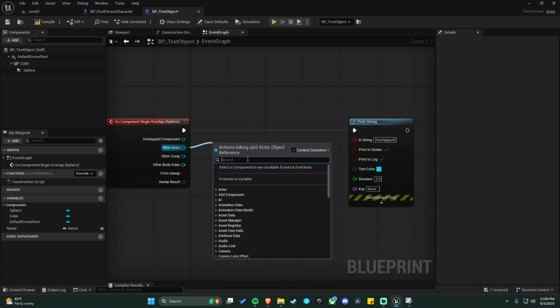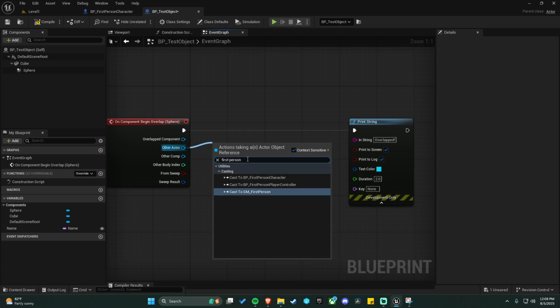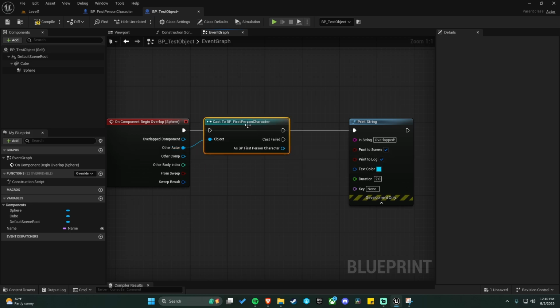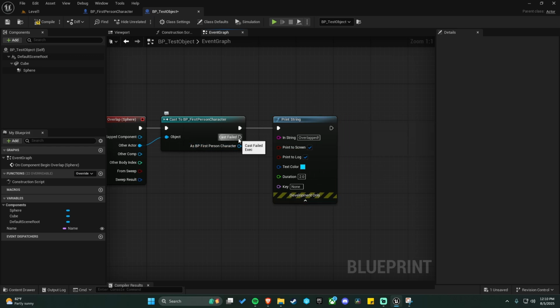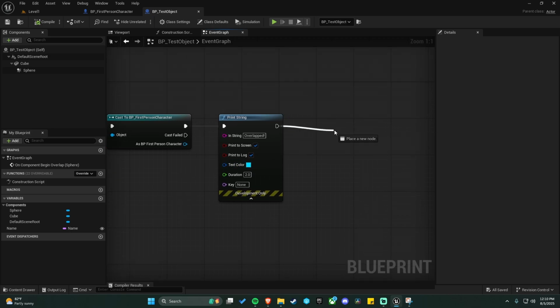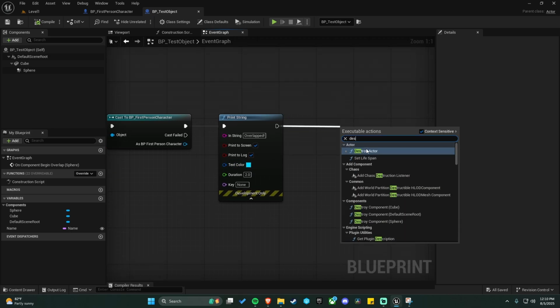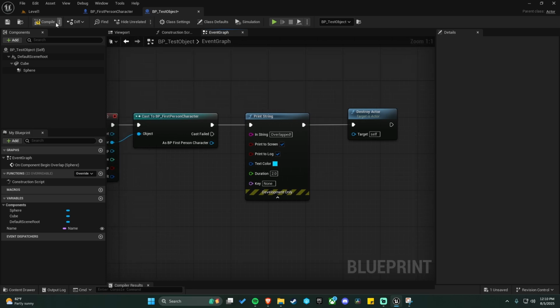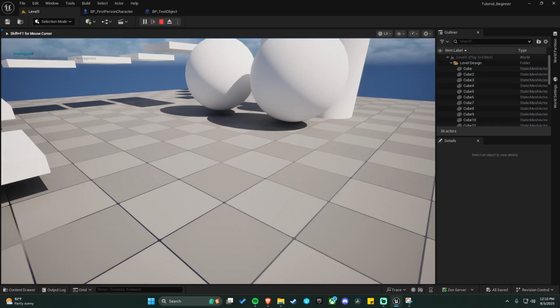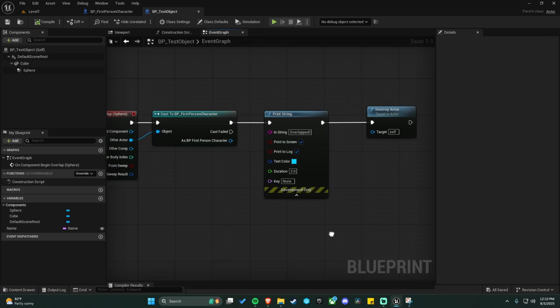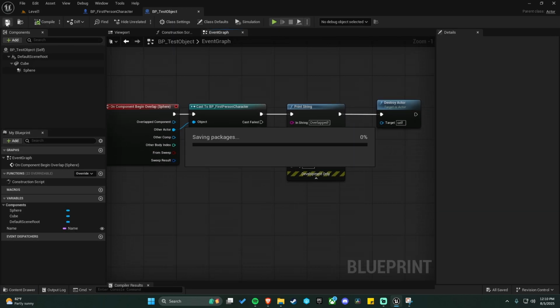So we'll drag off this pin and we'll search for our first person character. What this is doing is saying, hey, is the other actor our first person character? If it is, let's continue with our print string. And if it's not, we're just going to exit the code and do nothing. After we print string, we're going to destroy our actor here. And let's give this a try. Overlapped, actor destroyed, perfect.